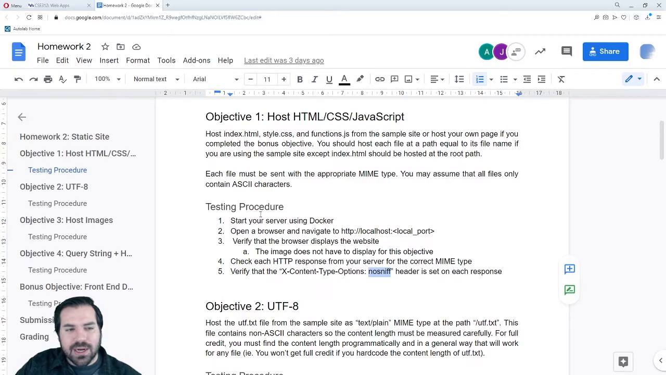We'll look at this in grading. Obviously, I'm in the testing procedures here. We're going to look for this and make sure you have the no sniff. So just because the page renders in the browser through your server, if you don't have this no sniff and the correct MIME type, you're still going to get some points off. That would probably be a 2 at that point, if you're missing these things. So make sure you get those in there and start thinking about your MIME types.